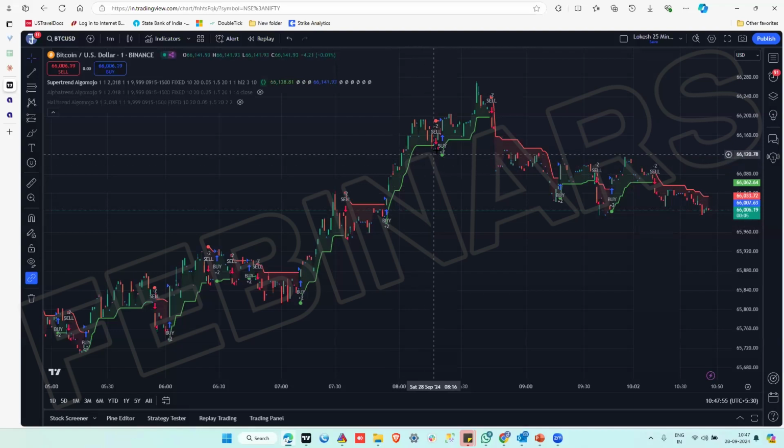So here it is long. Here, when the sell comes, close the long position and take the short position. Similarly, here it becomes buy, close the short position and take a long position.